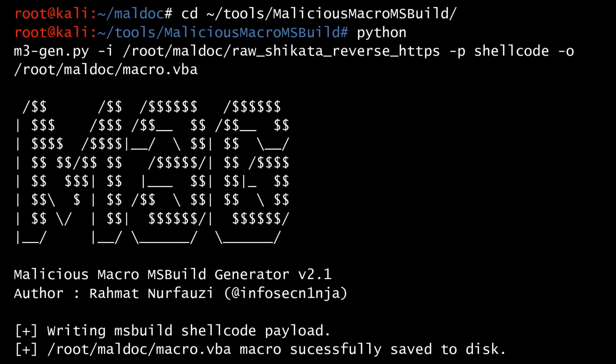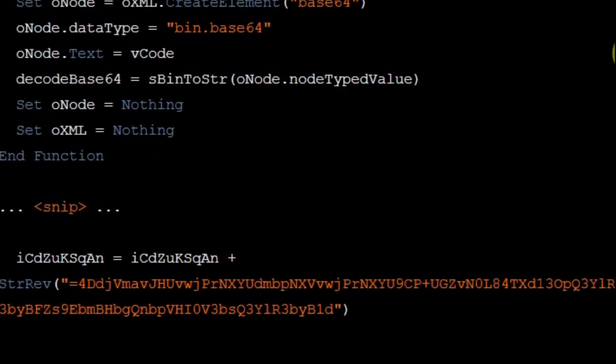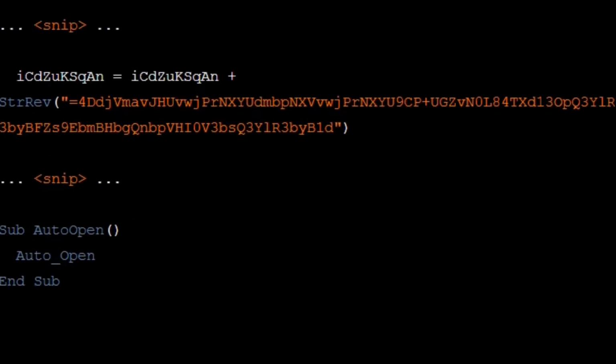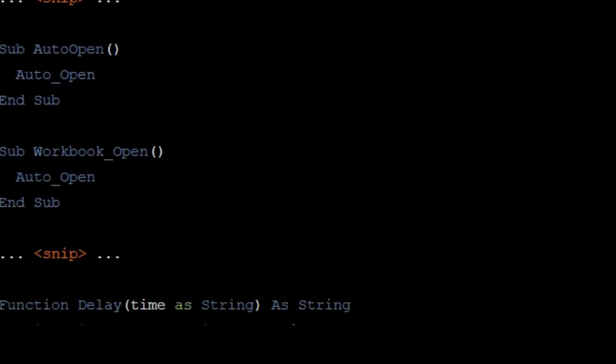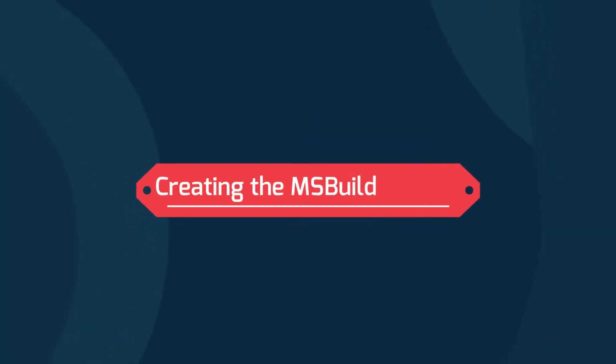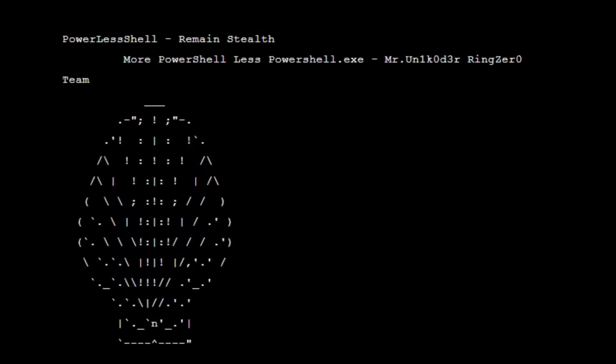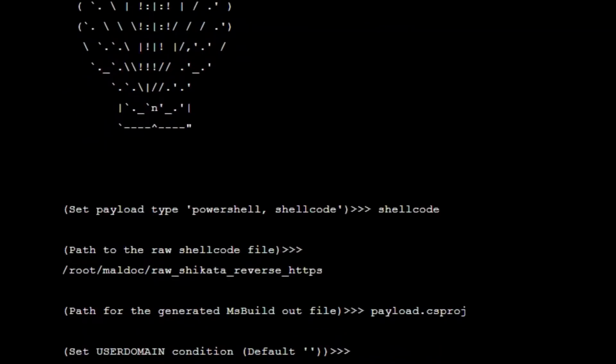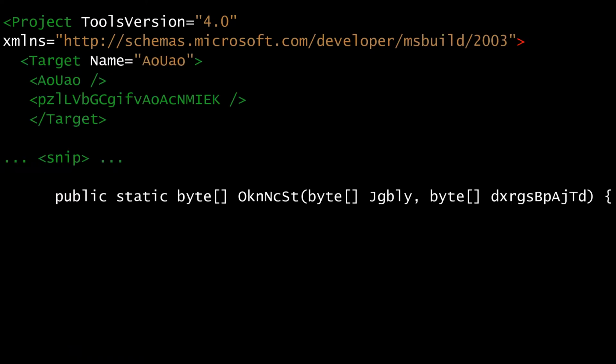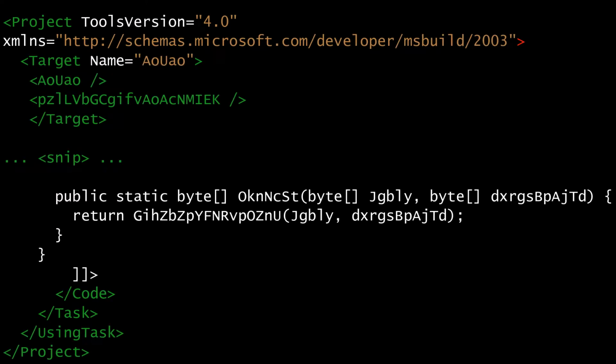First, using MaliciousMacroMSBuild, I created a malicious VBA file with the raw shellcode payload. As you can see, I now had an obfuscated VBA file that I could embed into a document. Next, using PowerLessShell, I created a CS_proj file that contained my raw payload. As you can see, this was a basic MSBuild project with my encoded payload and no references to PowerShell.exe.